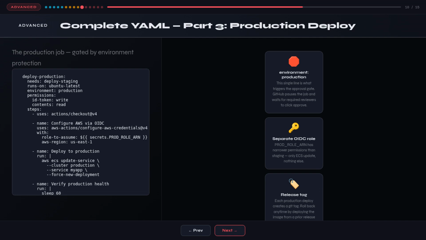The production deploy job is structurally almost identical to the staging deploy: OIDC authentication, ECS service update, health verification. The critical difference is the single line, environment: production, which activates the protection rules configured in GitHub settings and pauses the entire job until the required reviewer approves. The production OIDC role has narrower permissions than staging; it can only trigger ECS updates, nothing else.